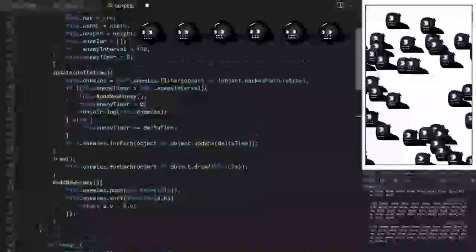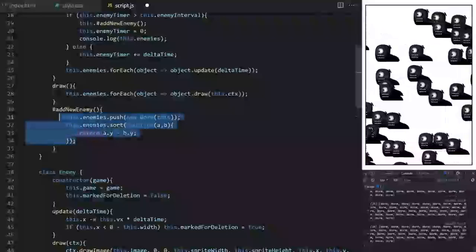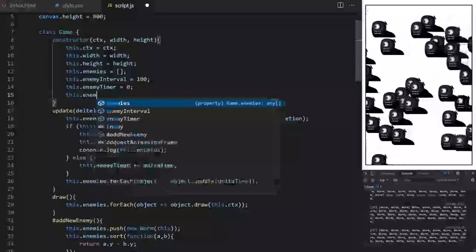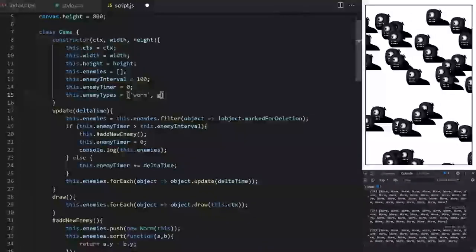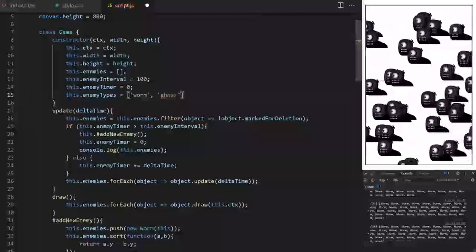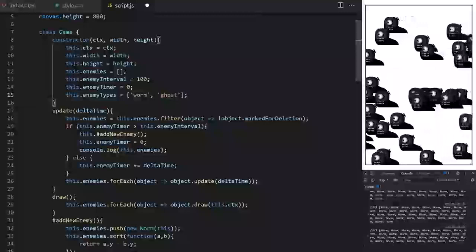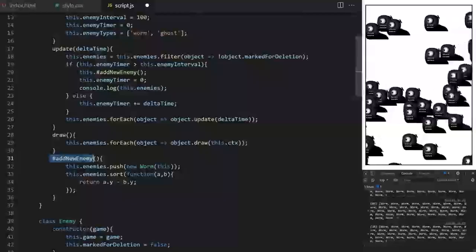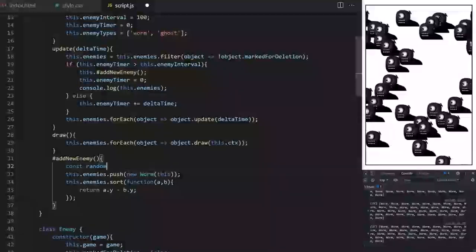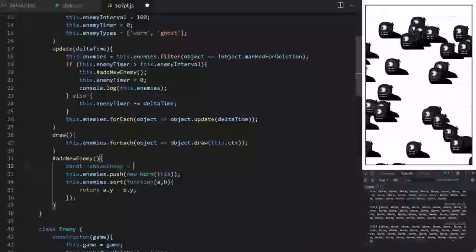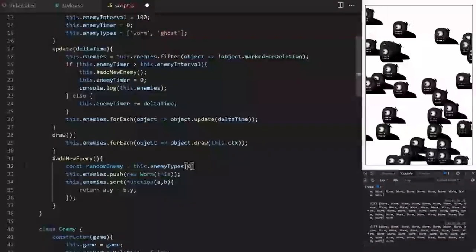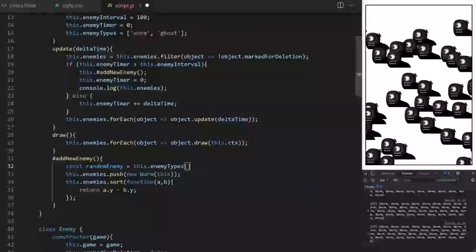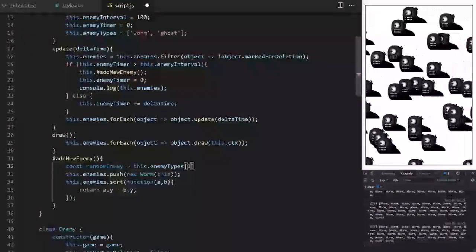How do I randomly push worms or ghosts into my game? One way to do that is to create a property on my main game object called this.enemyTypes. It will be an array with two elements for now, worm and ghost. Inside the add new enemy private method, I will randomly pick one of the options in the array. I create a constant variable called randomEnemy and I set it equal to this.enemyTypes and square brackets. So if the index here is 0, we get worm, and if the index here is 1, we get ghost. How do I randomize this index and let it choose one of these randomly?